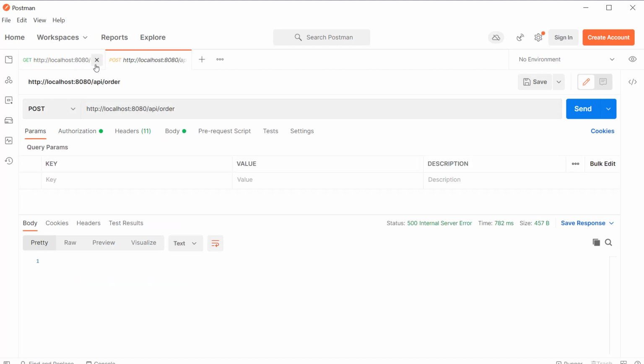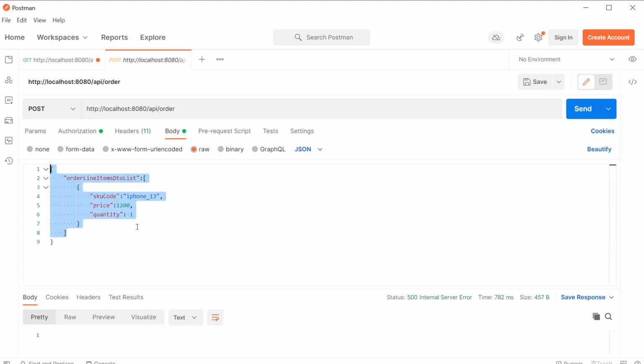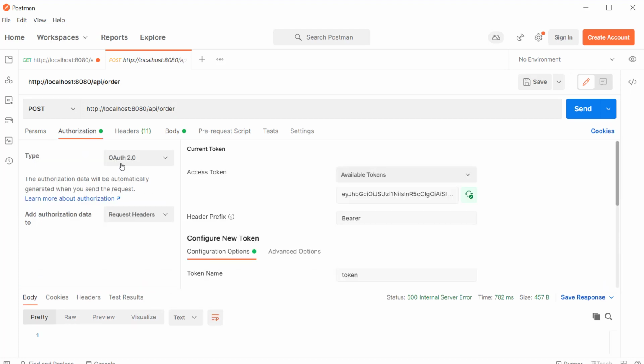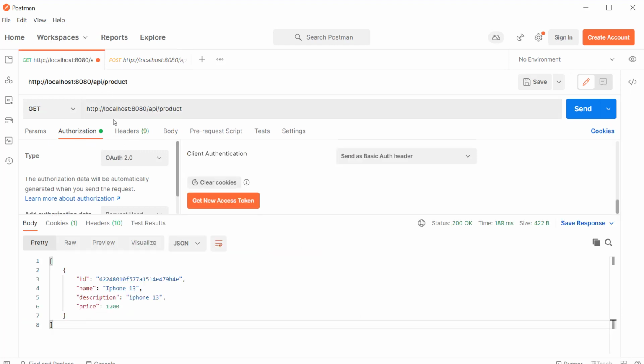So let's also test placing an order. I'm going to change the URL to http://localhost:8080/api/order. I'm going to select the HTTP method as POST. I'm going to create the same body as I've created before. And in the authorization tab, I'm going to select the token which I've created in this call, right?